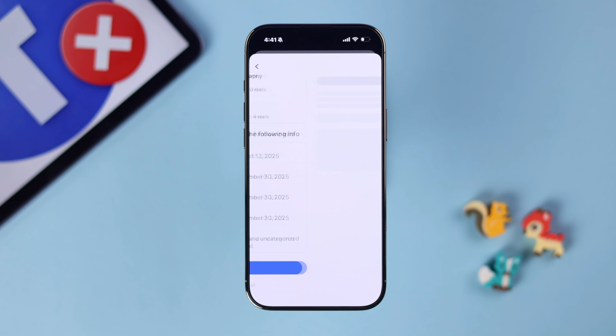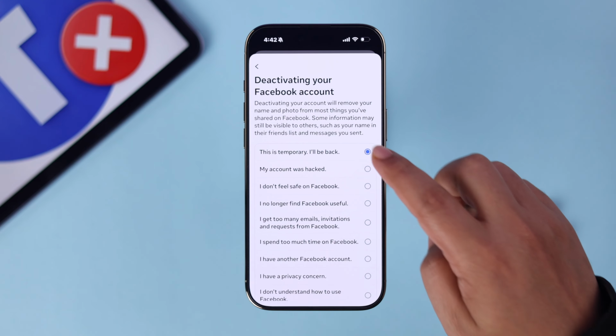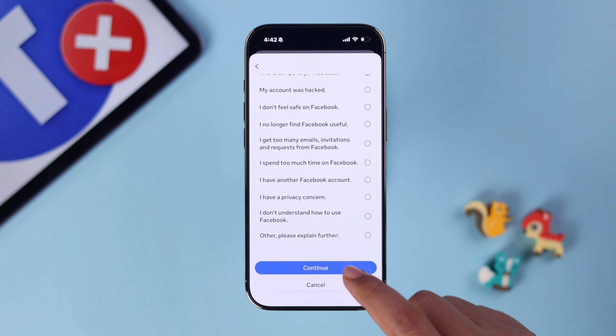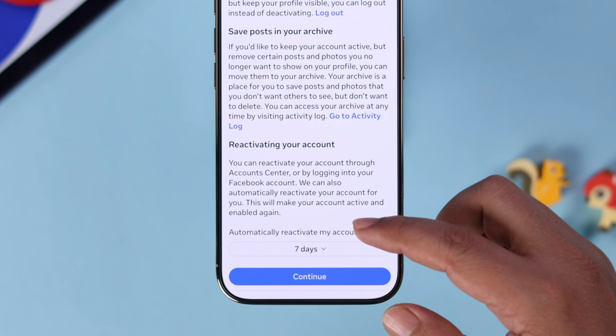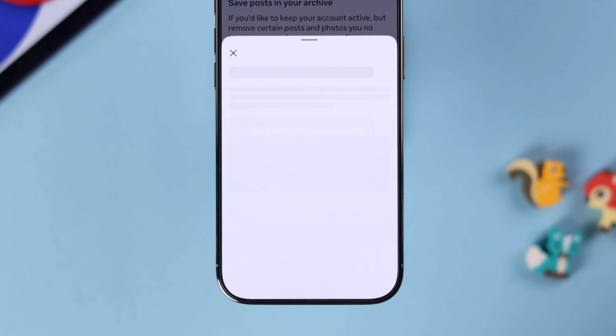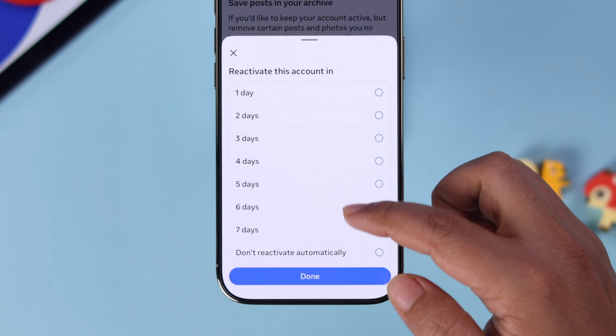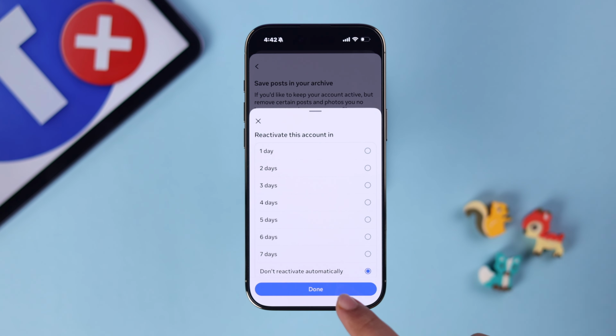Now, according to Facebook policy, you're going to choose the most suitable reason behind your decision, and then hit Continue. Now, in the Taking a Break section, you will see options to choose how many days after your account is automatically reactivated. You can select any number of days in here, or you can just choose Do Not Reactivate if you want to return manually.